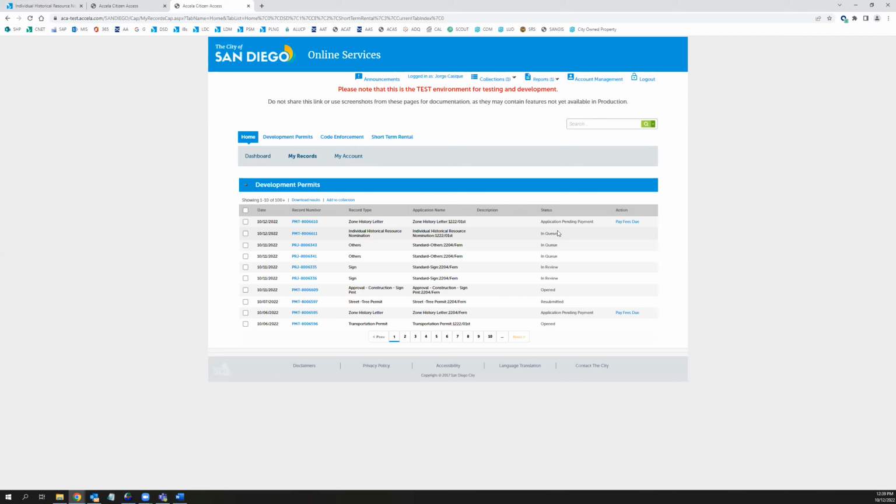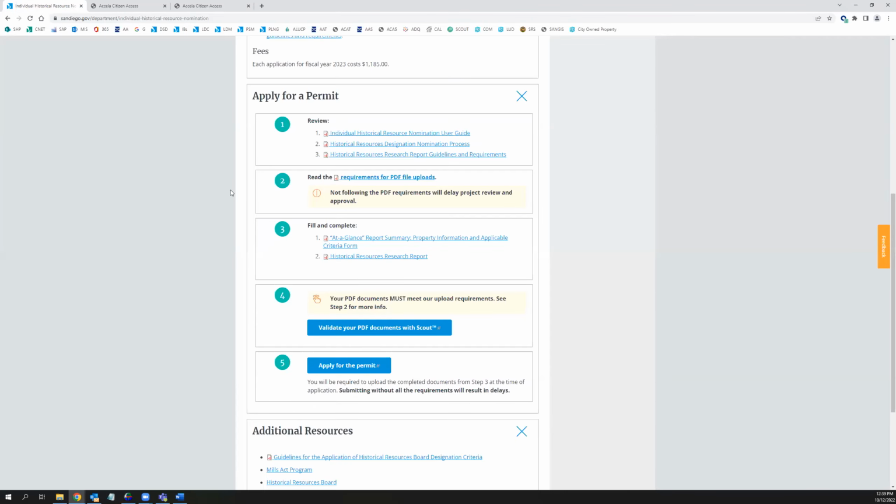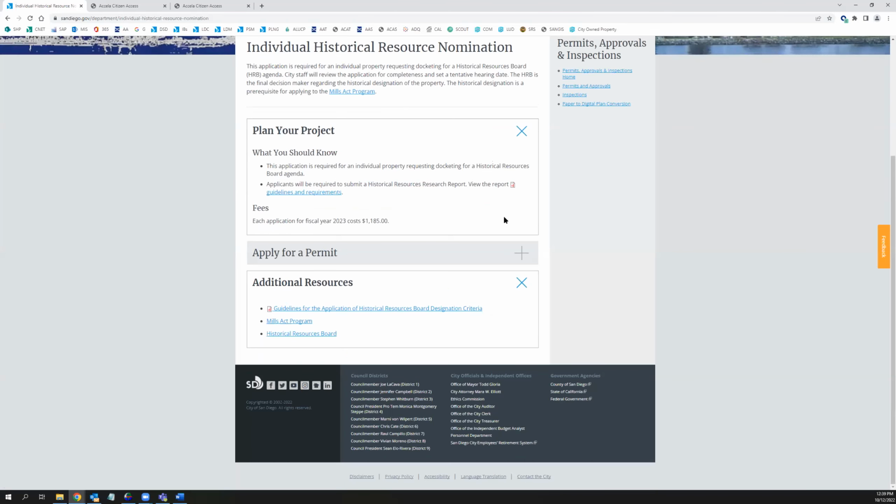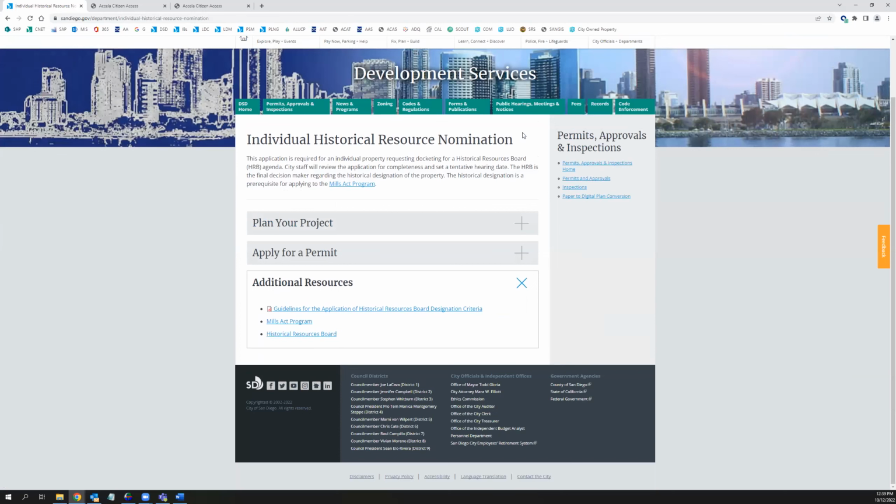Again, these are pretty simple, straightforward applications. Not a lot to these, but if you do work with these, hopefully this was informative enough so that you can understand how the process works. And again, we've got the permit landing pages back on our website that you can visit, which give you more detailed information for each step.